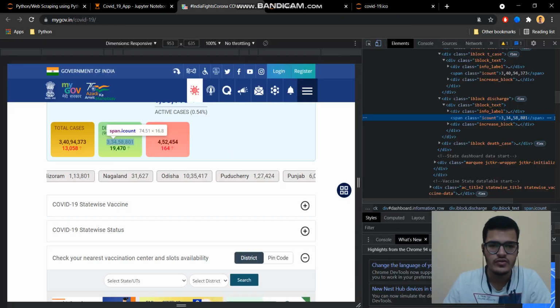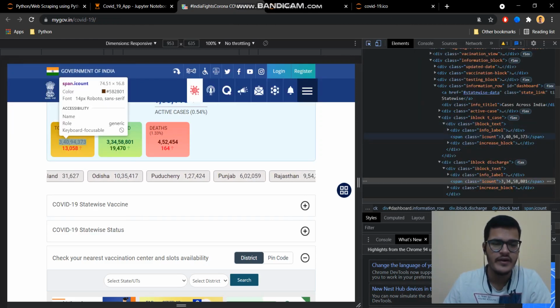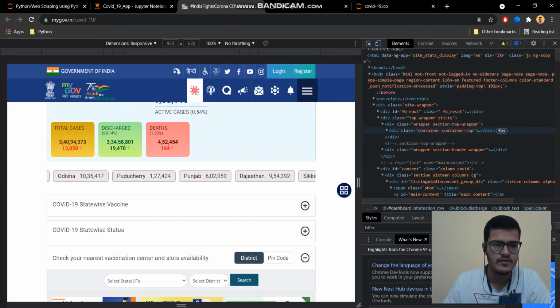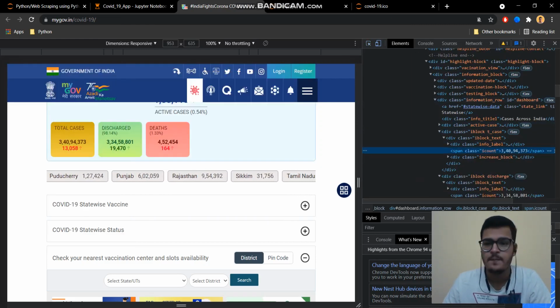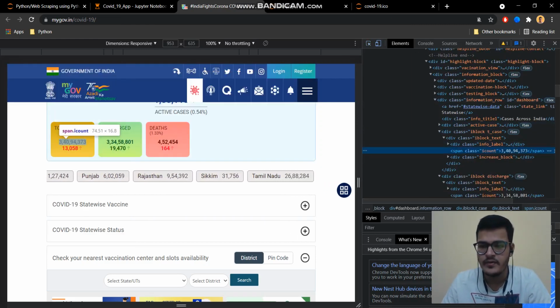Let me show you. So yes, this is the total number of cases. The data which we will be fetching is from this website. So for fetching the total number of cases, this value has a span element, and the class of that value is icount.